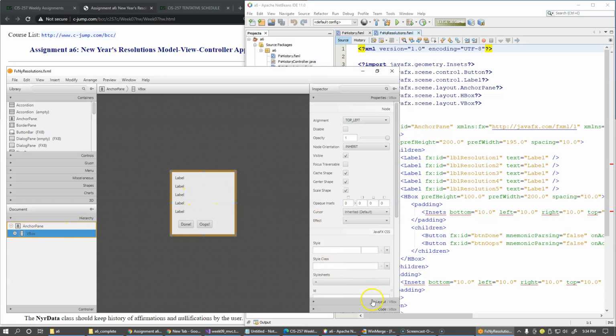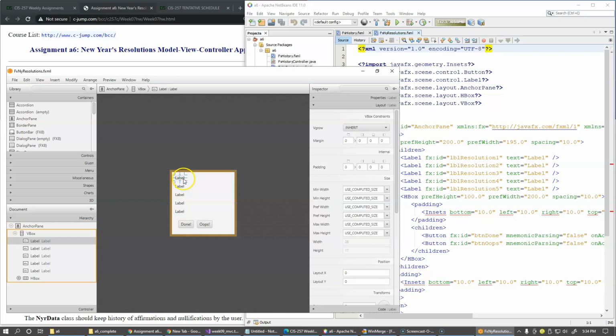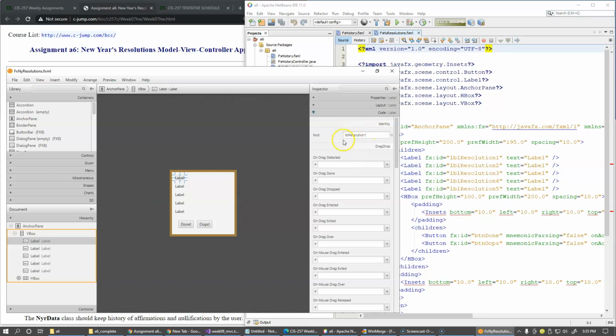The important thing is that in my layout I normally specify some padding and some spacing in terms of pixels for all the controls contained inside my container box. And then in here I just have a list of 5 labels. So they are individually named, let me see, code. Right, so the FX ID is label resolution 1, 2, 3, 4, 5. And they're also visible in this FXML file, so you can see label resolution 1, 2, 3, 4, 5.